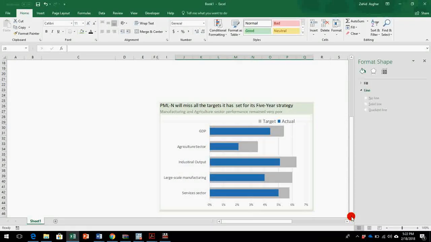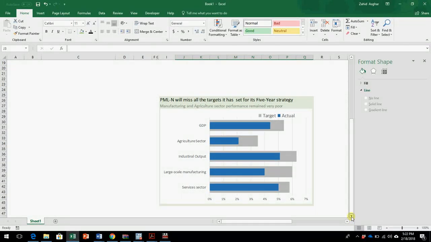So I hope this will be a useful video for you, and you will make these overlapping bar charts wherever it's necessary, and instead of side by side bar charts, overlapping bar charts in many cases are very handy.